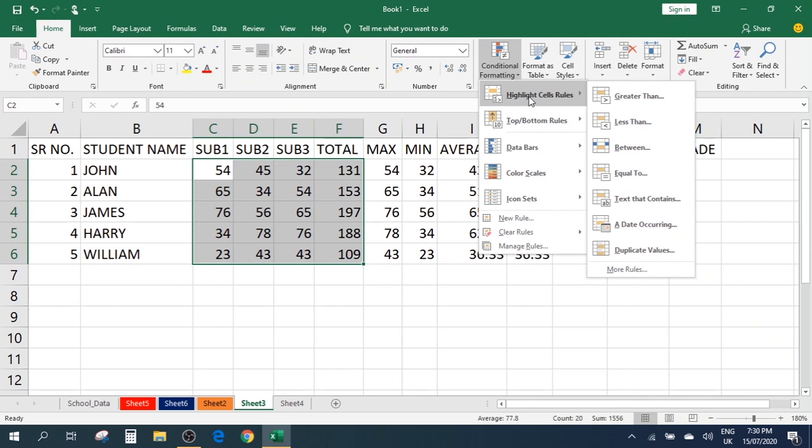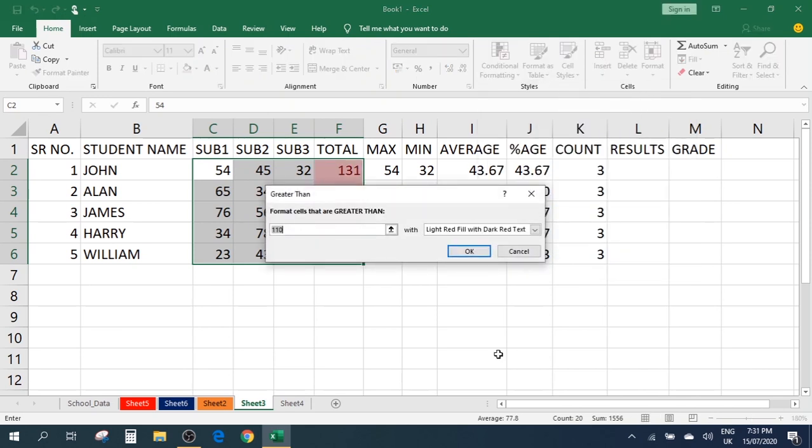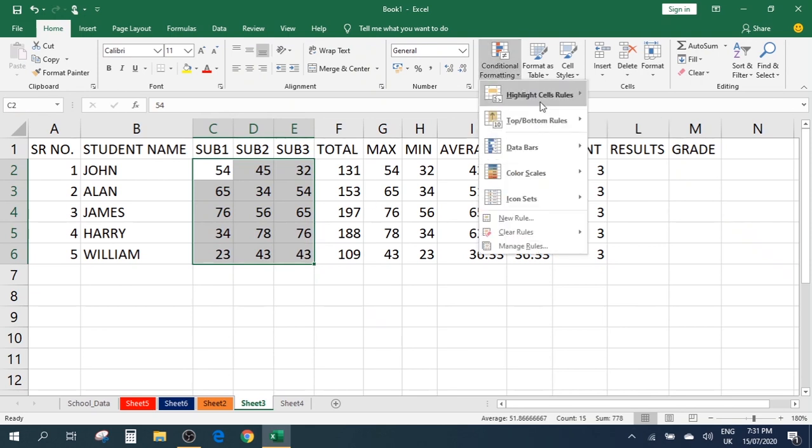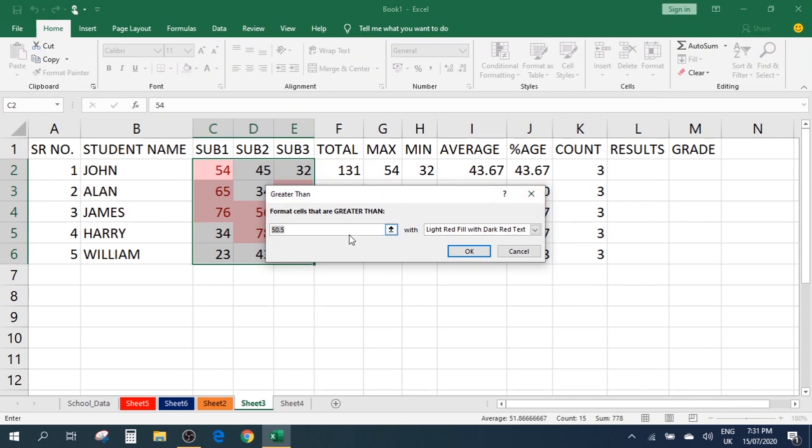So if we go to the highlight cells rules, and then go to the greater than option, you have multiple options over here, and we're going to go through these one by one. So let's click on the greater than option, and as you can see, we can select all the numbers. For now, let's not take the total number. Let's just select these three subject columns only for now, and go back to conditional formatting, go to greater than. For example, we want to highlight the numbers which are greater than 35. This is the greater than function, so we're going to use something which is greater than 35.